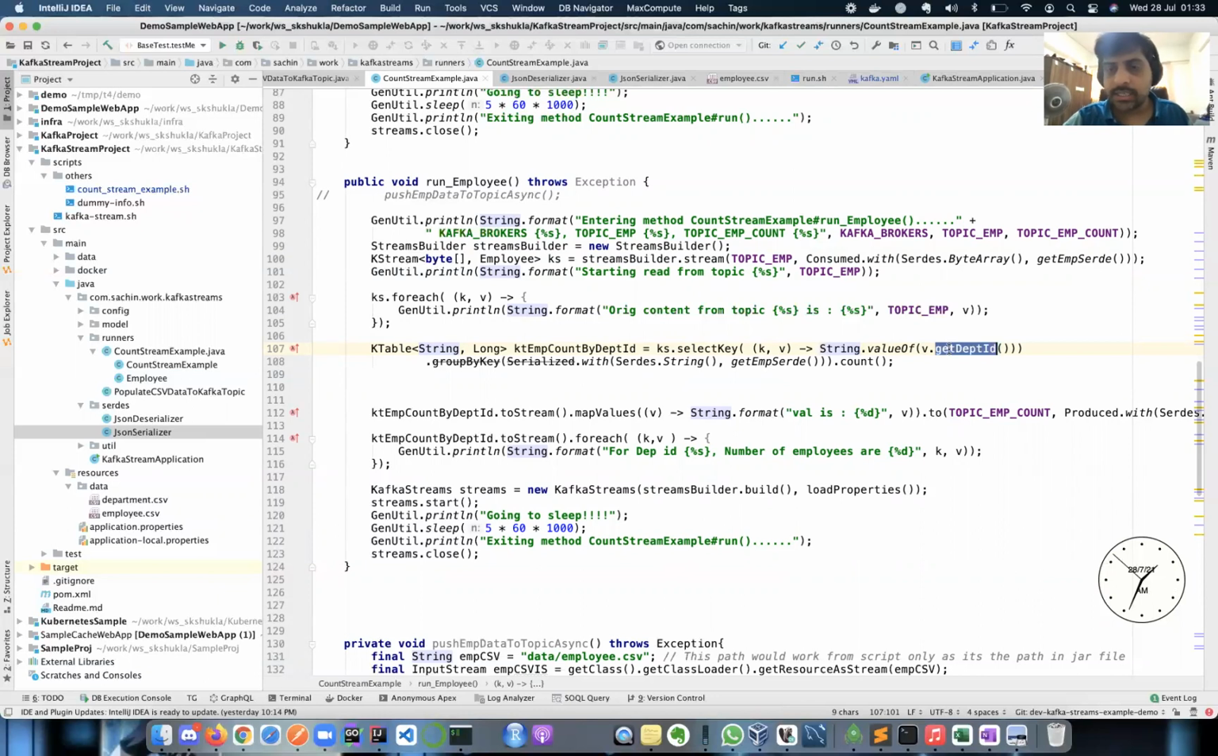Now, once the department ID is my key, I group by and aggregate on count. And then I nicely get a string comma long object. The string is the department ID, as you see over here, and the long is the value, the number of employees in that department. And because we will see that the data we will be pushing is in real time, you see the analytics coming in real time, event by event.